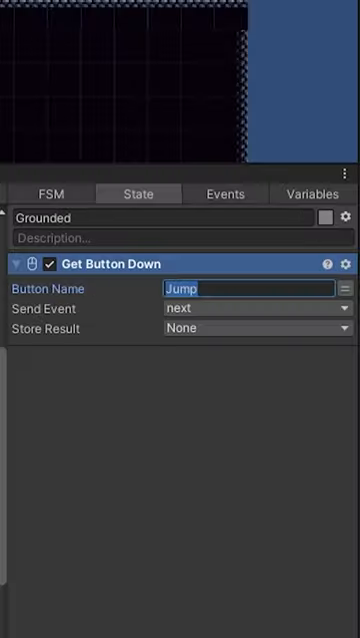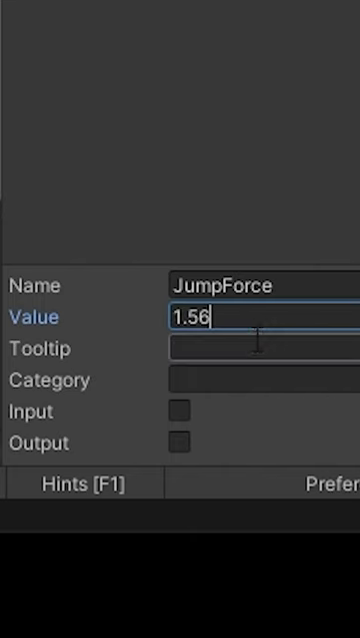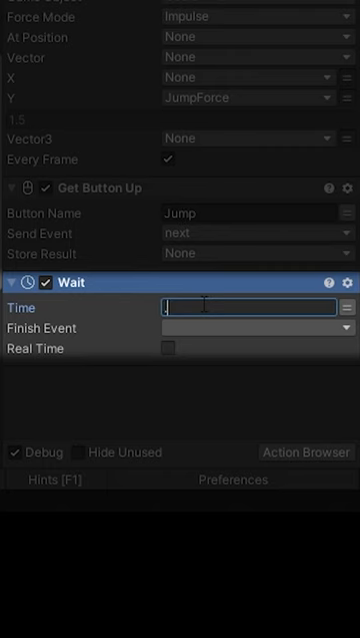Make an FSM for jumping. When the player presses jump, go from the grounded state to the jump state. In the jump state, we'll add force upward on the y-axis. When the player lets go of jump, then we go from the jump state to the falling state. If not, wait 0.25 seconds.